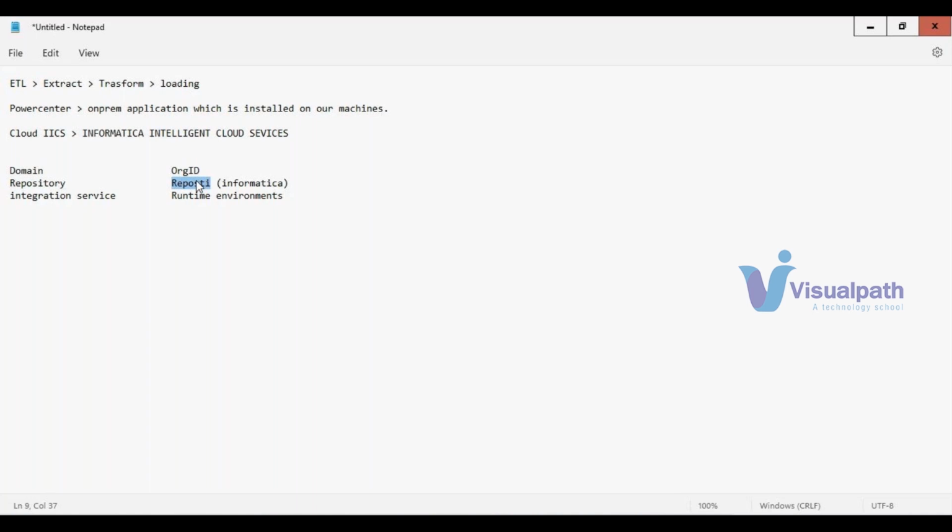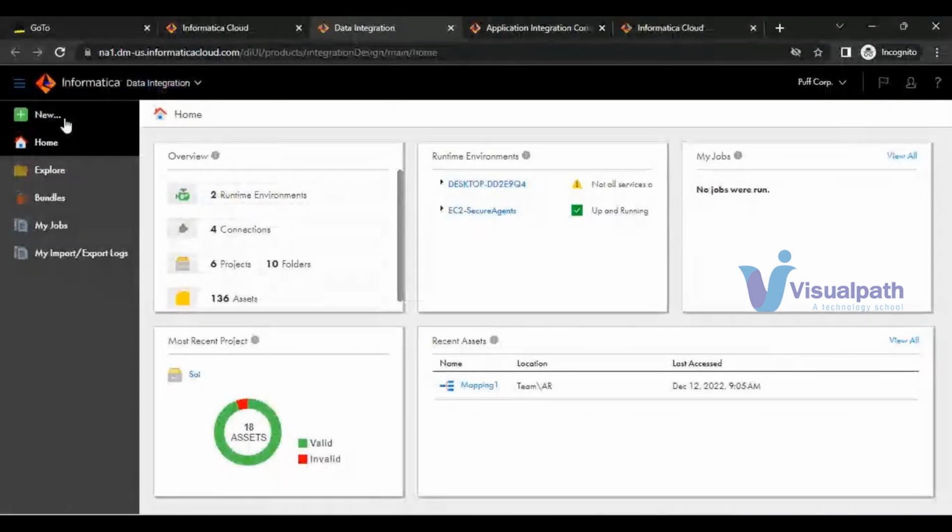In the repository, we will have workflows, mappings, applets, all this stuff. Let us say I create one mapping here. The mapping will have metadata: the name of the mapping, when it was created, who created it, the updated date, and everything. That metadata information will be stored in the repository database.